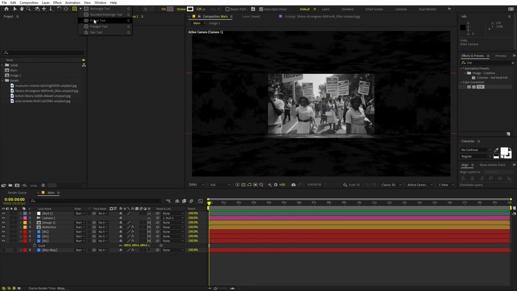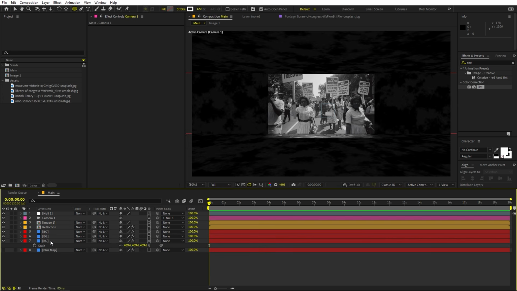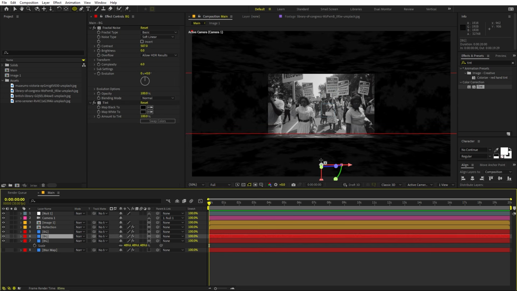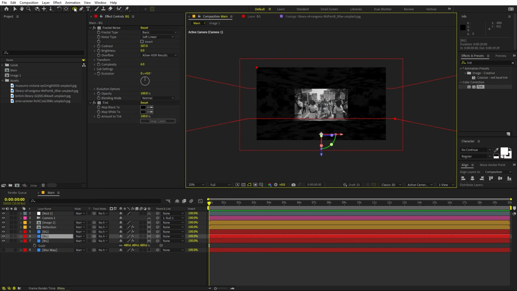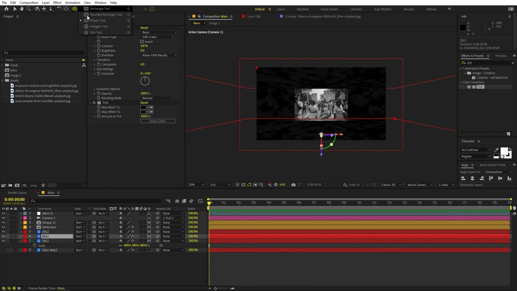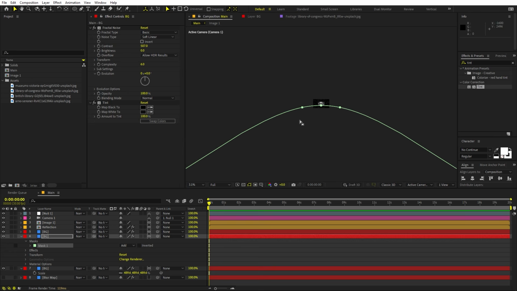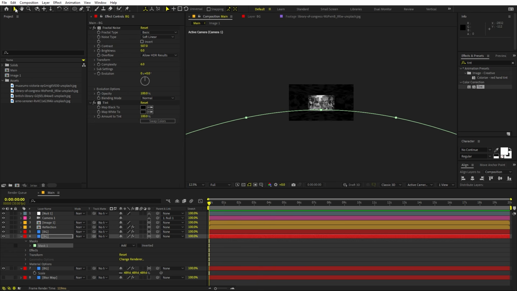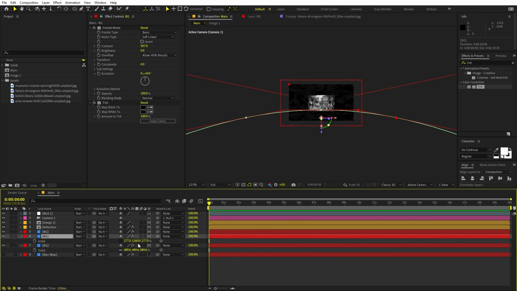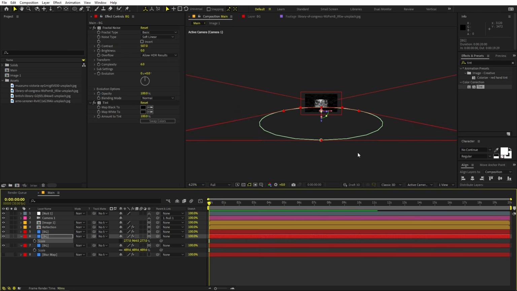So first I'm going to select the ellipse tool. Now I'm going to select this space, which is this floor, and simply double click on this. Make sure that you have selected the ellipse tool, and now if I double click on it, you can see that it will create a mask which is quite big. So I'm going to press S and make it a little bit smaller so that we can see it.